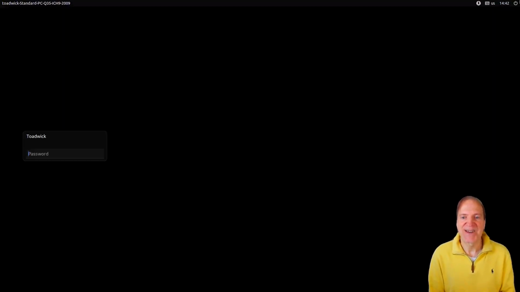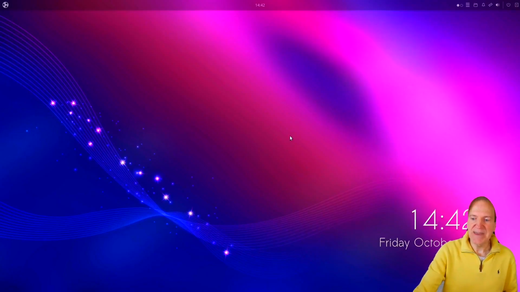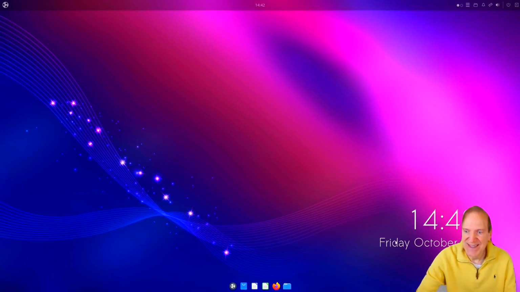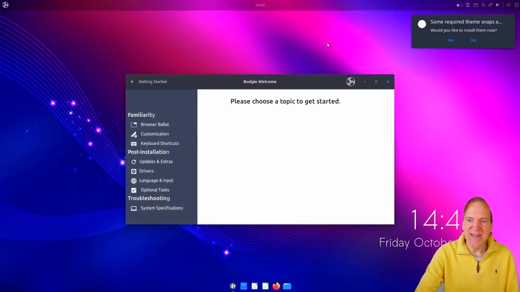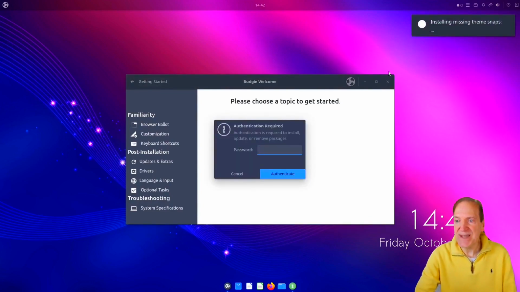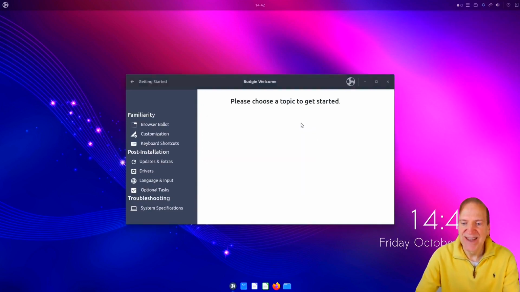So with luck, we're going to see a login screen, and I never really have problems with Ubuntu. There we go. I just log in here, and then we should be seeing a desktop, aka Budgie style, and there's our date and everything. Nice. I like the conky there right off the bat on the desktop. And then here we got our Budgie Welcome screen, asking to install some required theme snaps. That's all good with me. I'm just going to authenticate here and jump in.